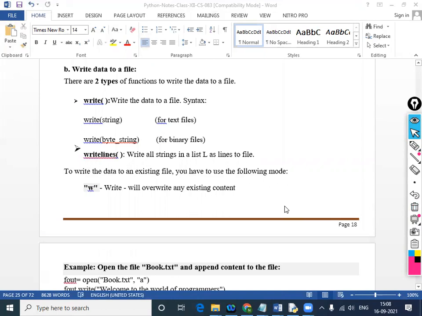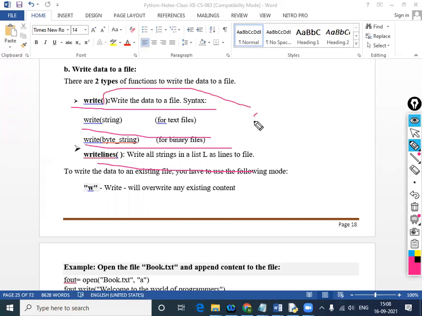In previous programs we have seen reading, but we have not seen writing a line, though we understand the idea. There are 2 types of function: write function, which takes a string or a byte string, and writeline. The write function has parameters: one is a string, and one is a byte string. Writeline writes all strings in a list.